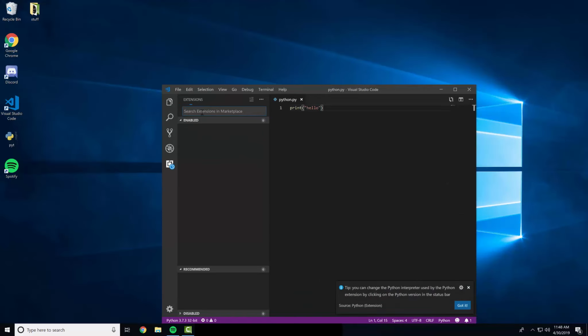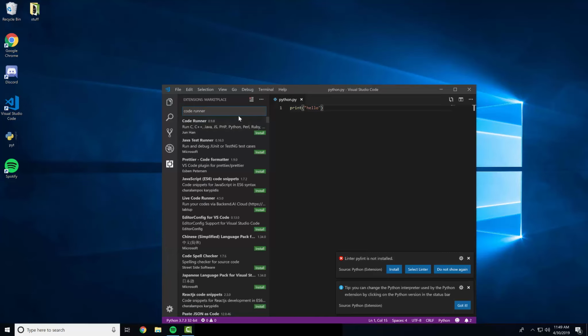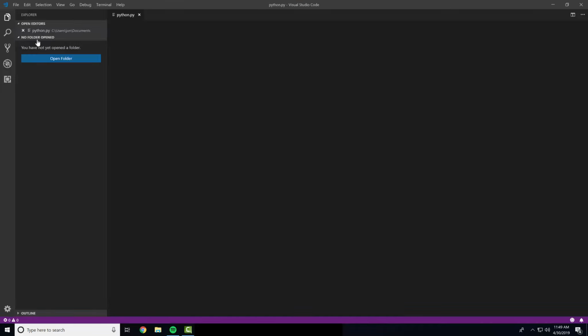Now let's install the CodeRunner extension. Click on the extension button, go to the search bar, and type in CodeRunner. It should be the first one. Install that, restart Visual Studio Code, and here I already have a file with a simple print.